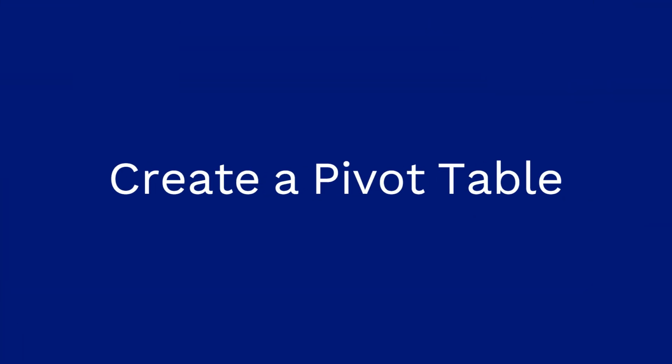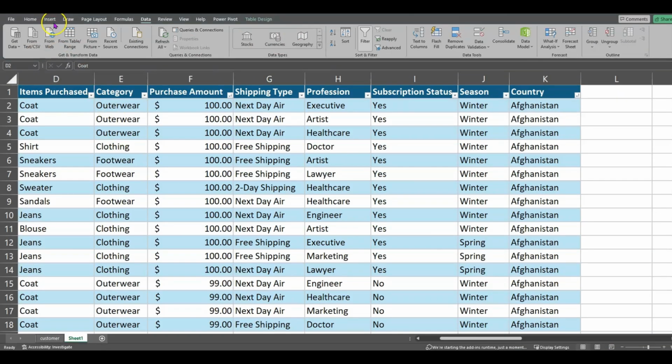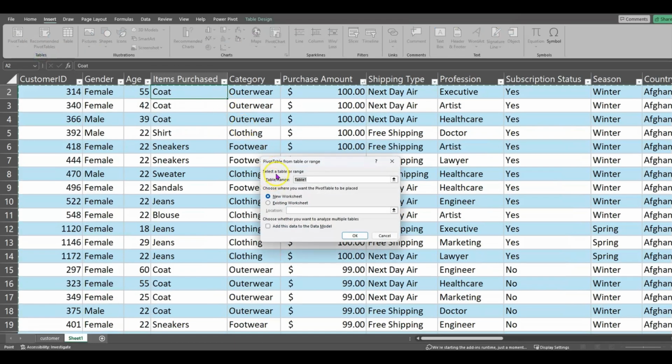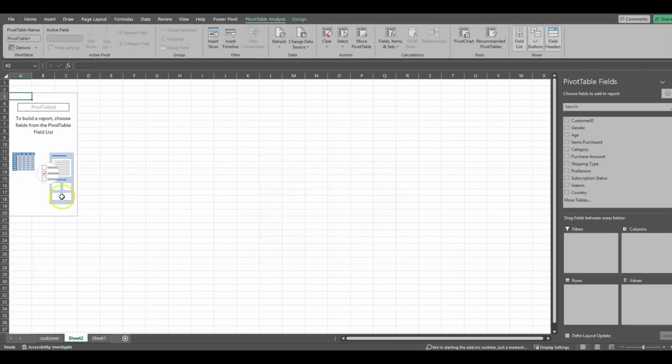And now we're going to create a pivot table. So go to the Insert tab here on the top. Click Pivot Table. The little arrow that dropped down, and then From Table Range. Now select the table or range, and you can put it in a new worksheet or existing worksheet. But I'm going to keep it in a new worksheet and click OK. So now this is where we can create our pivot.